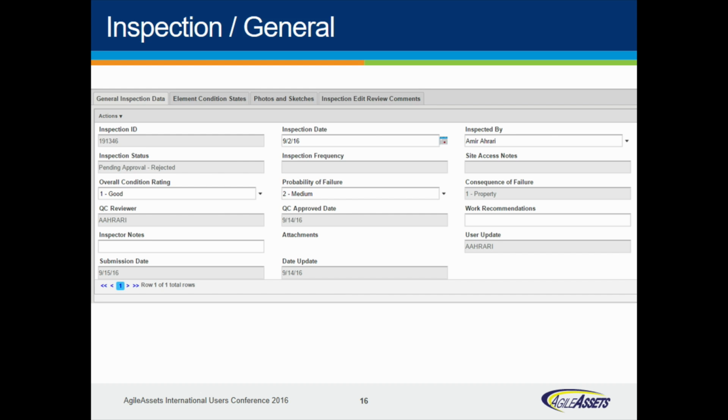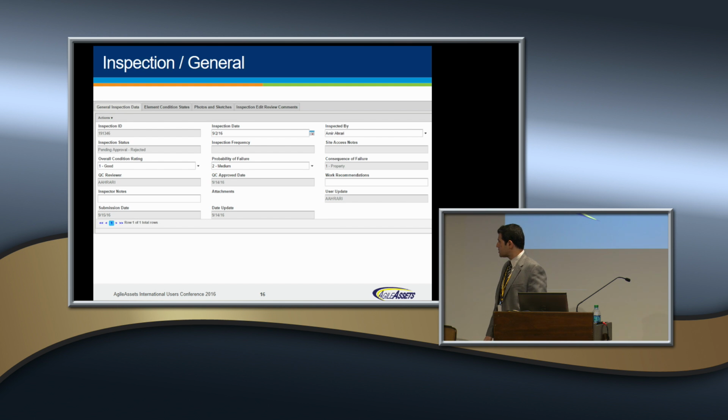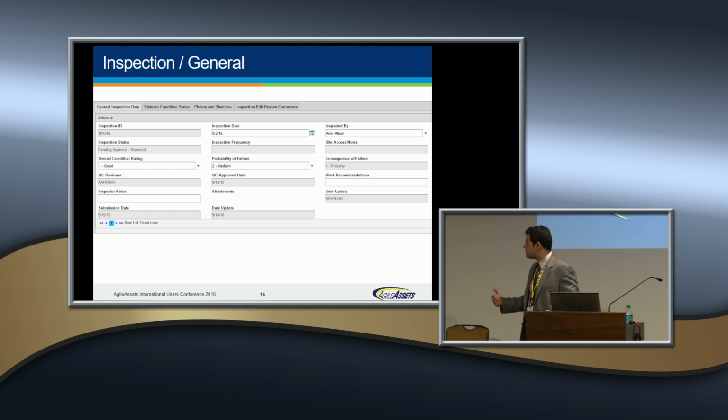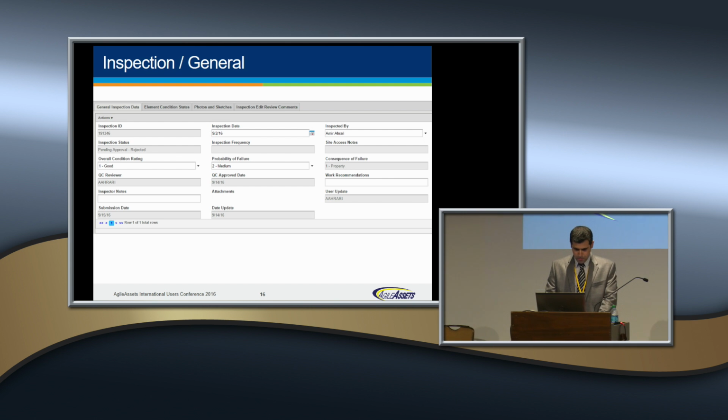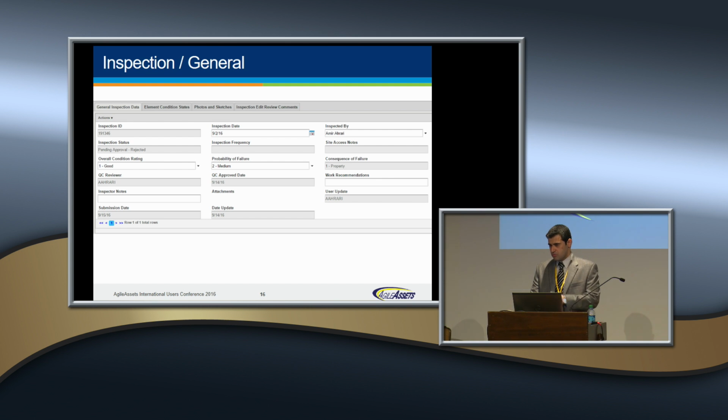So in the general inspection tab, the minimum information needed for an inspection is recorded: inspection ID, date, who the inspector is, who is going to receive the notifications for this inspection, and things like work recommendation, inspector notes, and any access needs are recorded here. Also, NYSDOT decided to have an overall condition rating value at the general level, which is the weighted average of element condition state ratings that feeds this field.